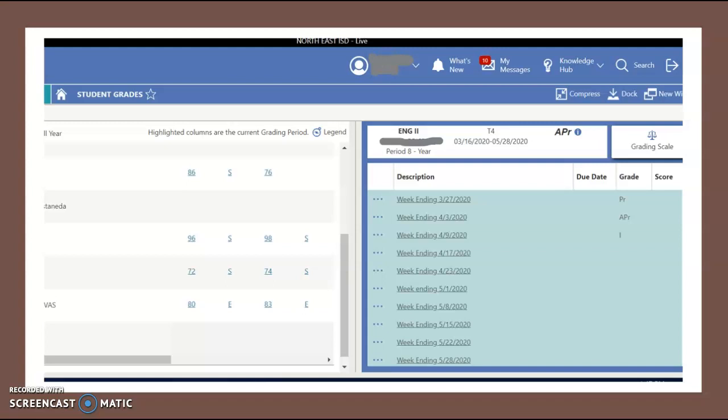So let's go back to this student's grades and let's look at them. So you'll notice that he has an APR for his T4 average. Most of you are going to have an APR for the entire grading term, because we are in the process of becoming proficient. And so it's just going to stay that way.